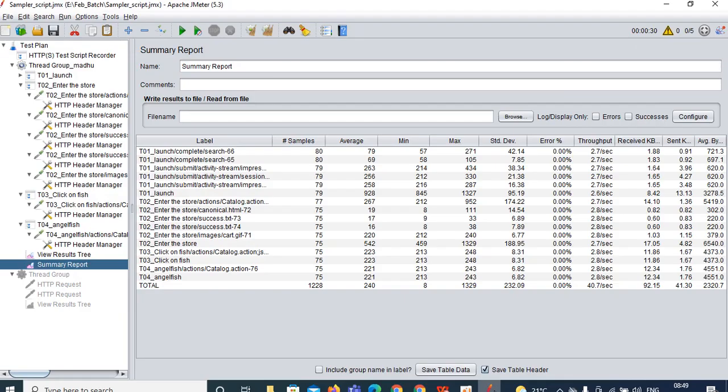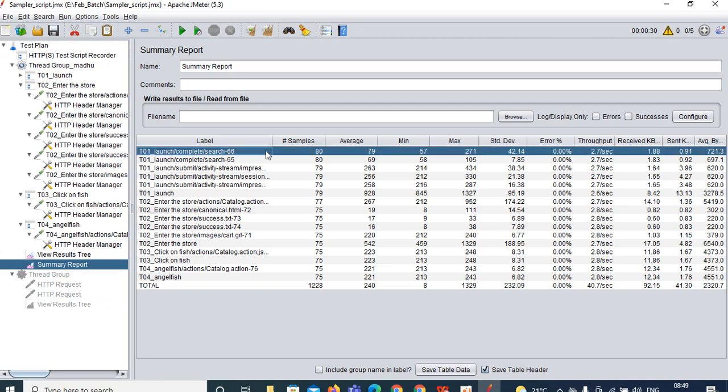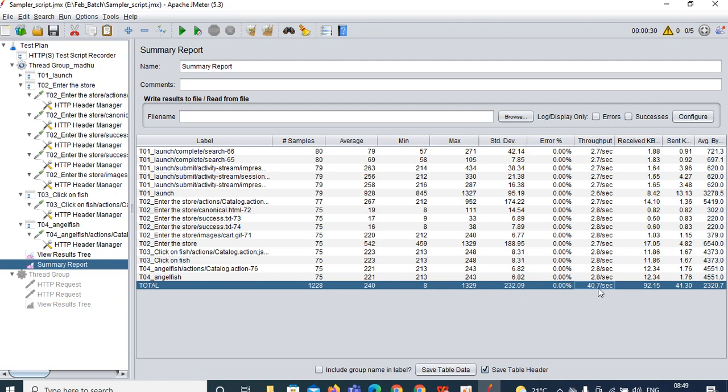So here you can see, for each and every request, how much time it has taken to respond. You can see the average response time, minimum response time, maximum response time, standard deviation, and error percentage. If you are getting any errors, you can see the error percentage. Throughput is nothing but how many transactions are happening per second, or how many transactions are executing per second. You can see 40.7 per second.